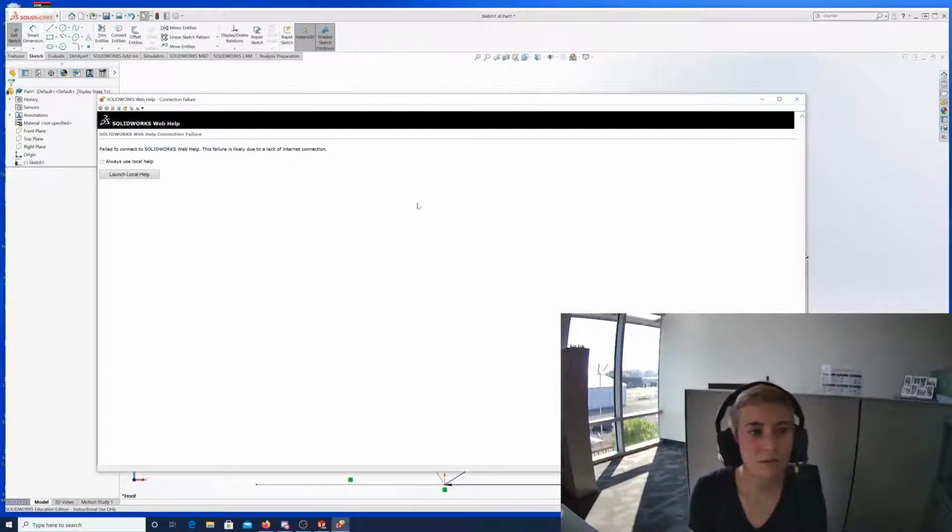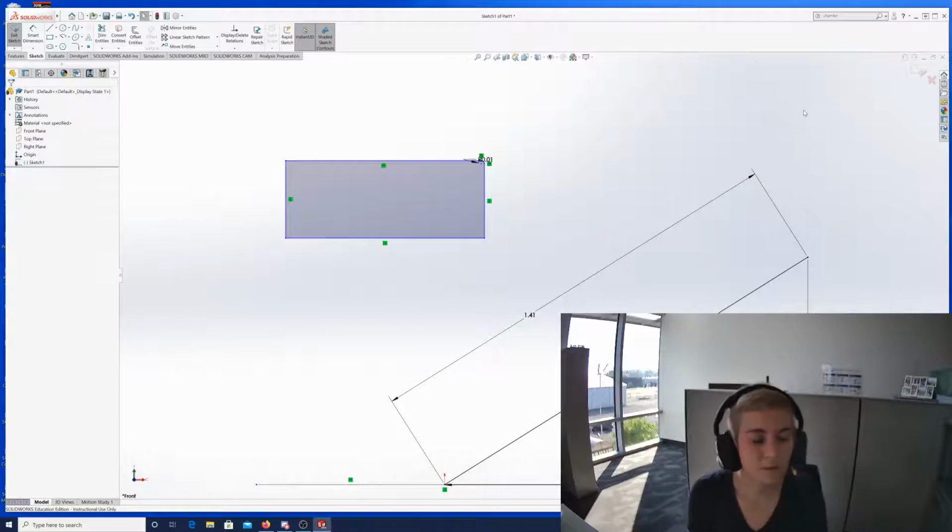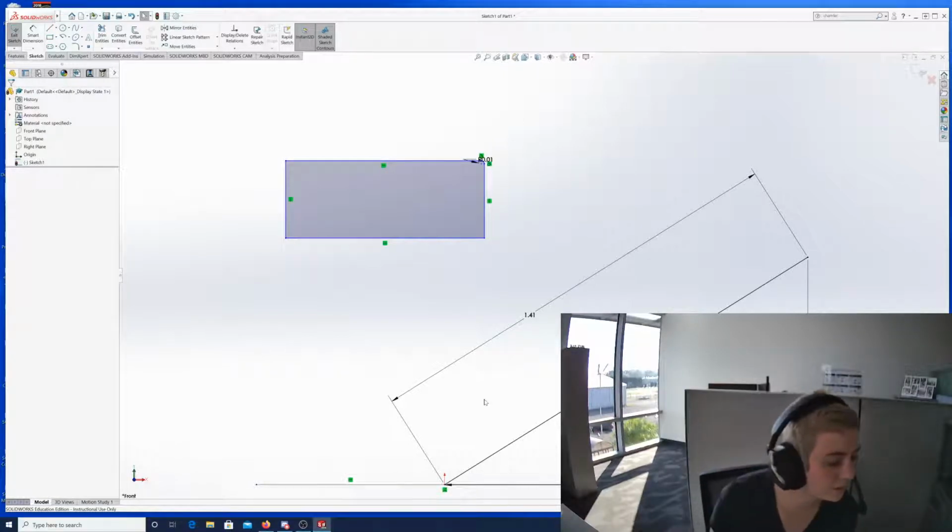Try searching again. Connection failure. Yeah, I'm not really sure why it's doing that. Someone did tell me that there's kind of a bug with SolidWorks right now that might be affecting a few features, so that could be part of it. But I'll look into that and I'll get back to you all.